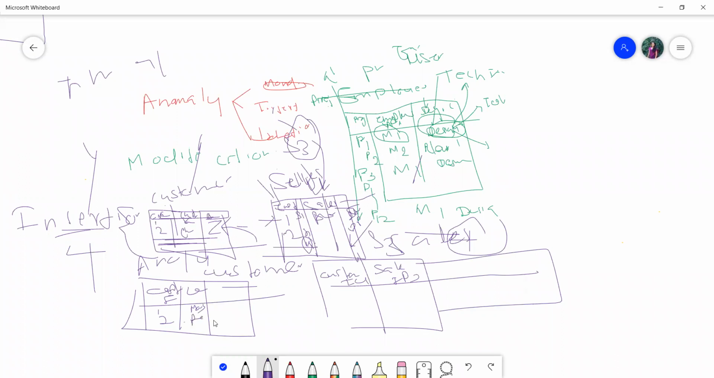So 1, 2, Mala, then Pereira. These are the two customers in this file. In this case, there are two sales, S1, S2. This belongs to the second customer. This belongs to the third customer. Now we are going to enter S3. S3 means the third sale. So in this case, this belongs to customer number 4.